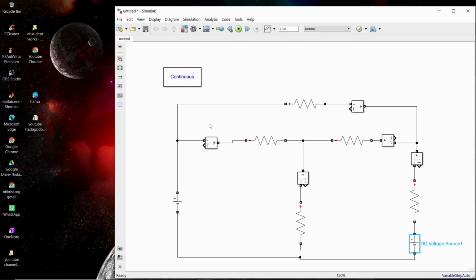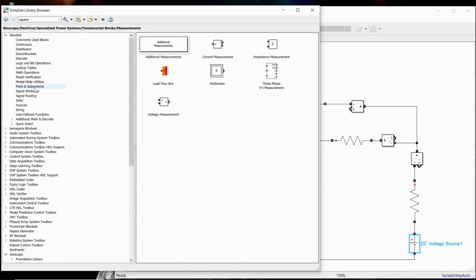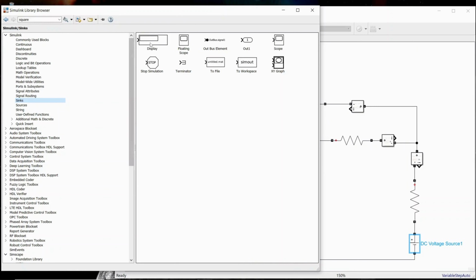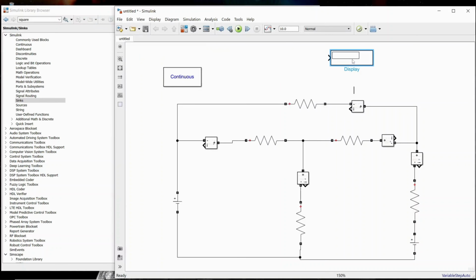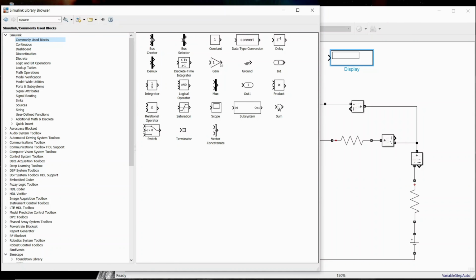Let's try to keep the displays. In order to have the displays, click on the browser and come to sinks. In this sink, just use the display. You'll get the current in ampere, but it is very tough to understand in ampere. Let's try to go with milliamperes. That's why you require a multiplier. Come to the commonly used block. Here you are going to have the gain.